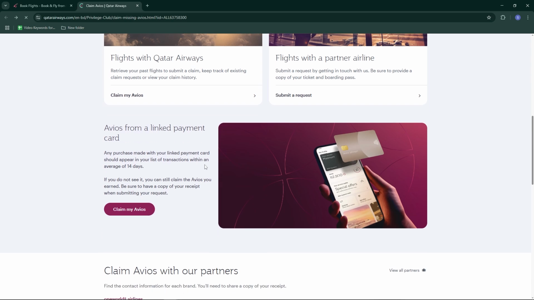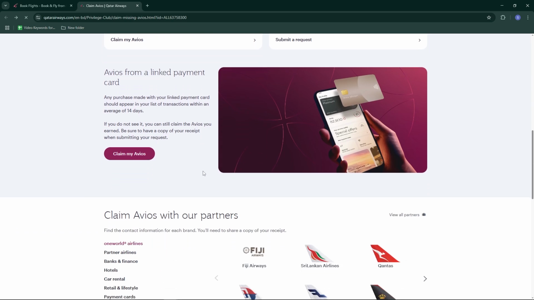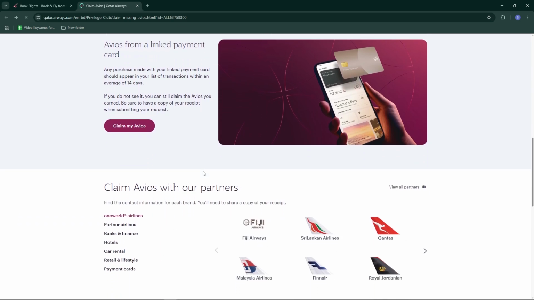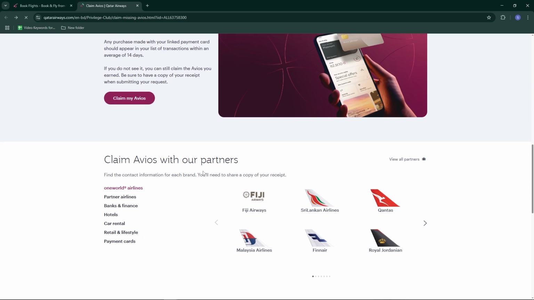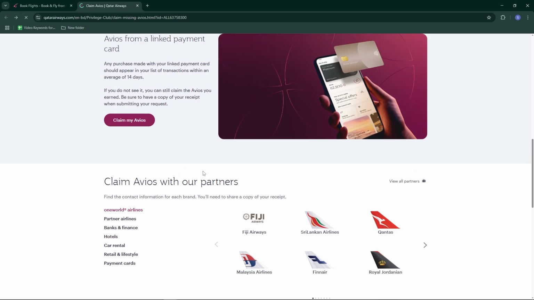Now, head back to your Privilege Club dashboard. Your updated Avios balance will be displayed there. That's it. In this way, you can claim Avios points in Qatar Airways.